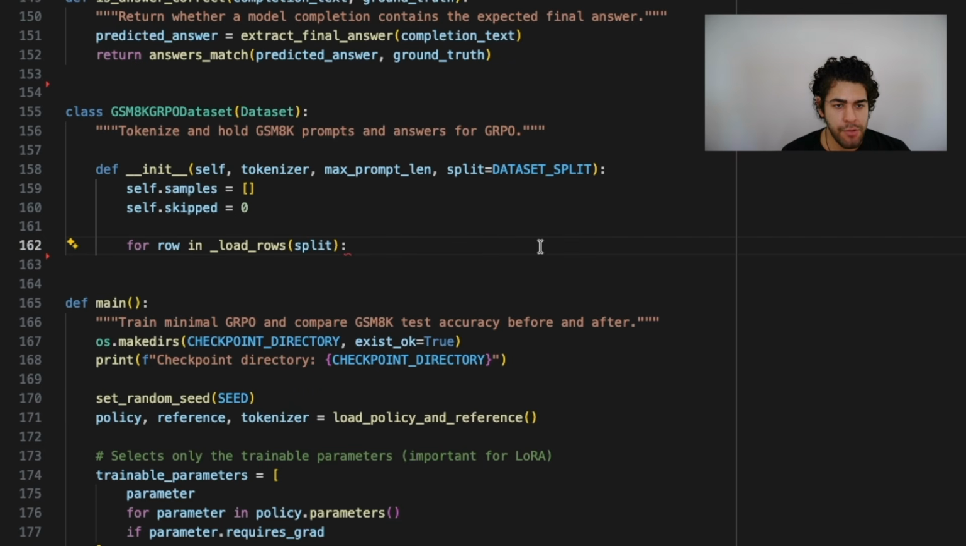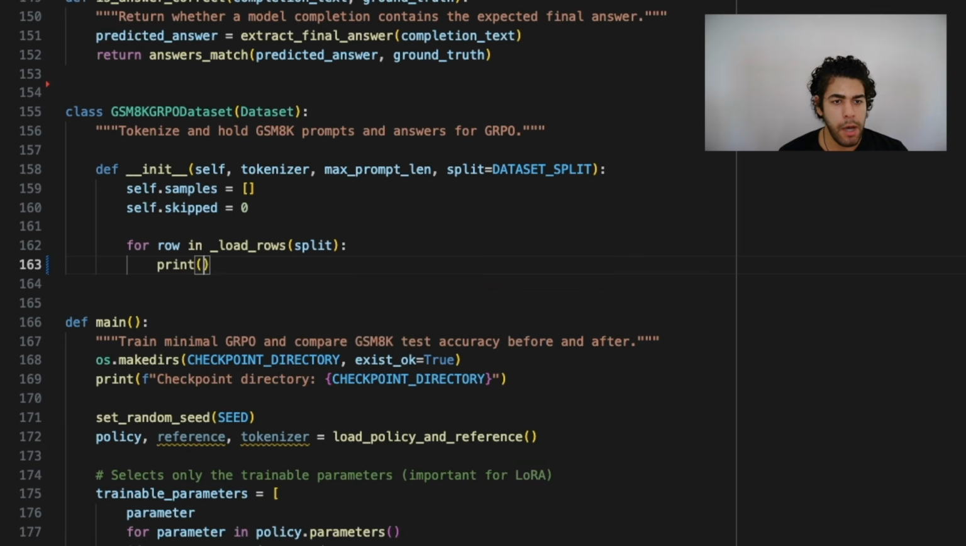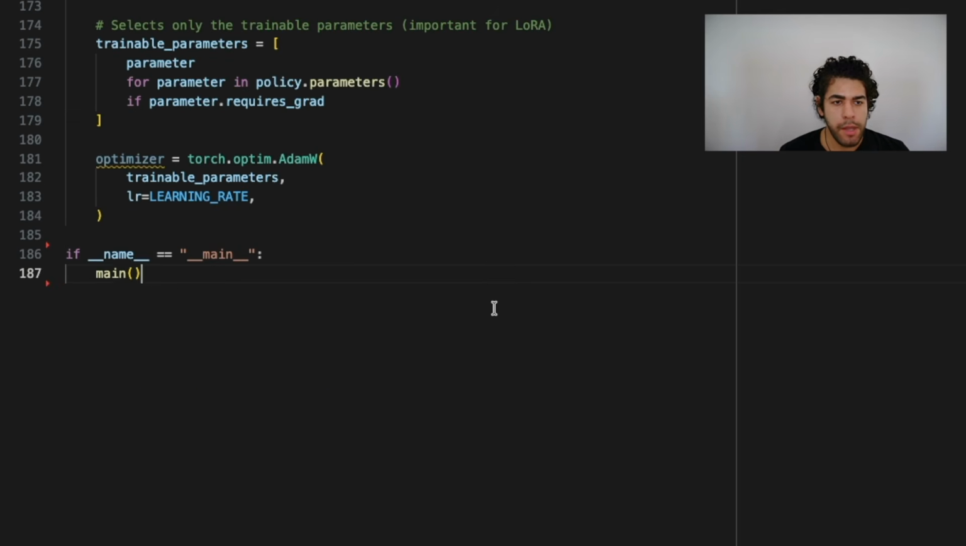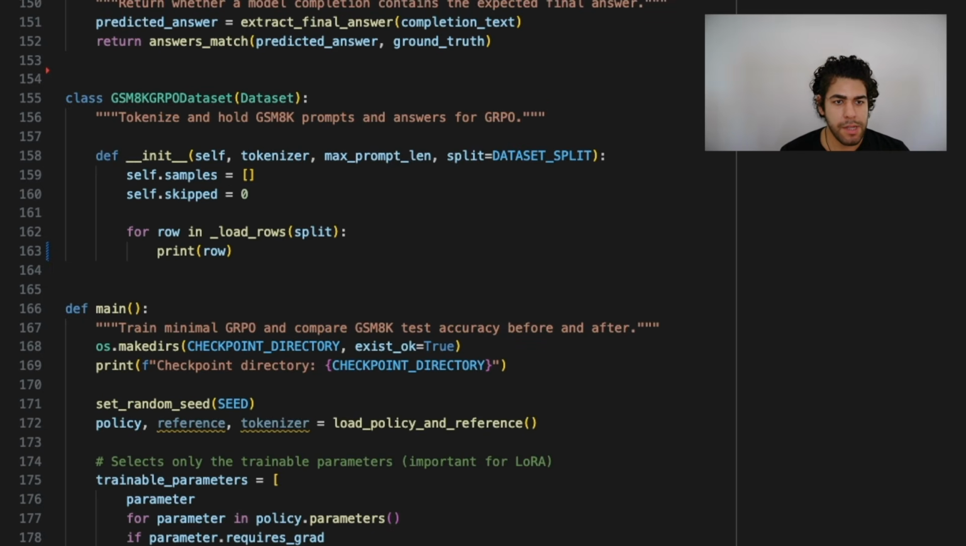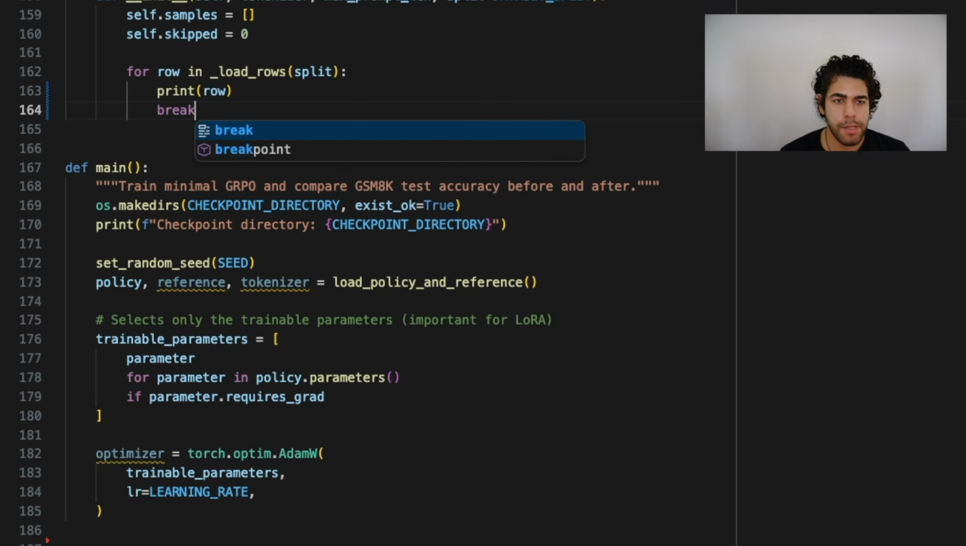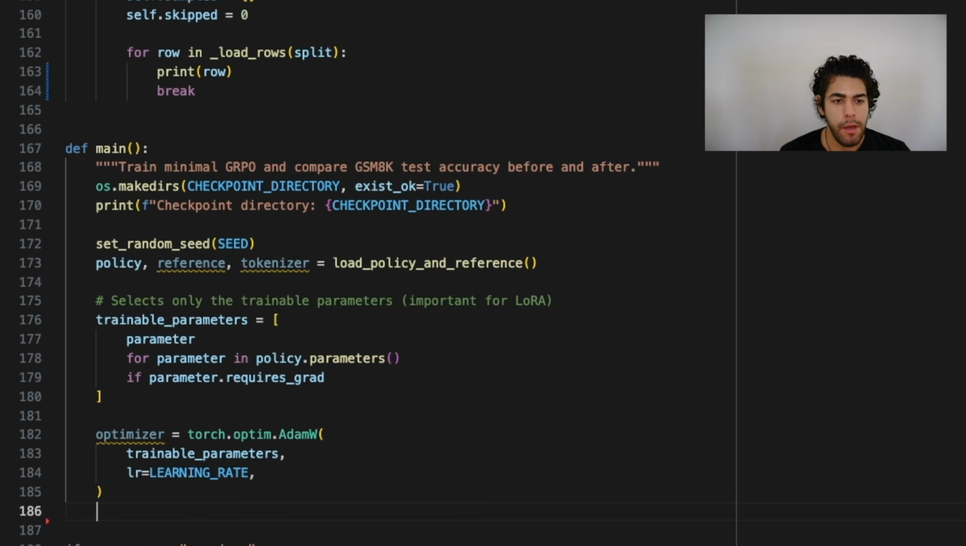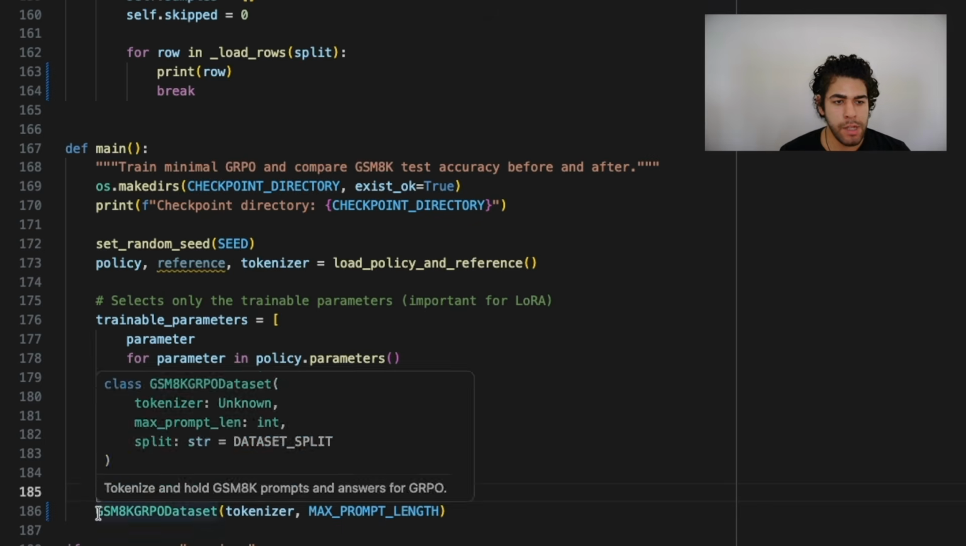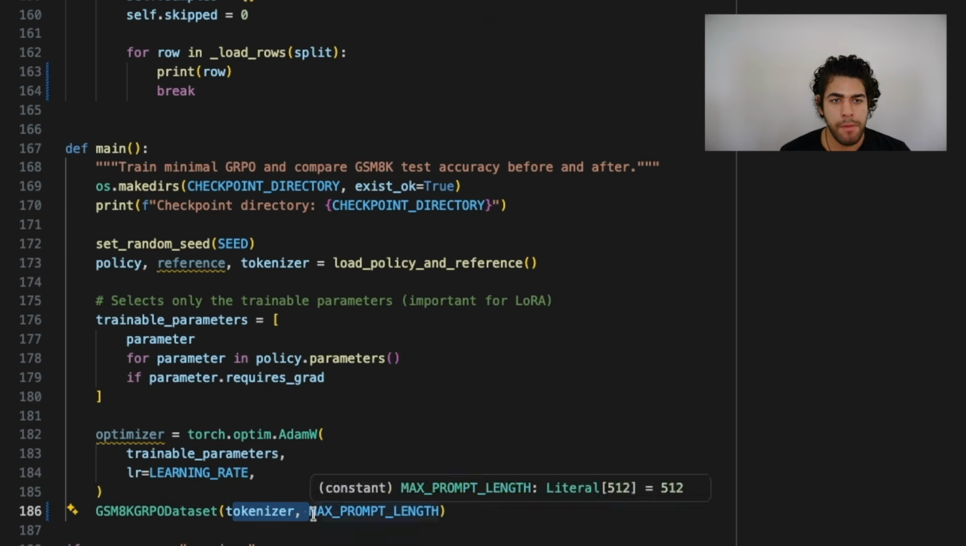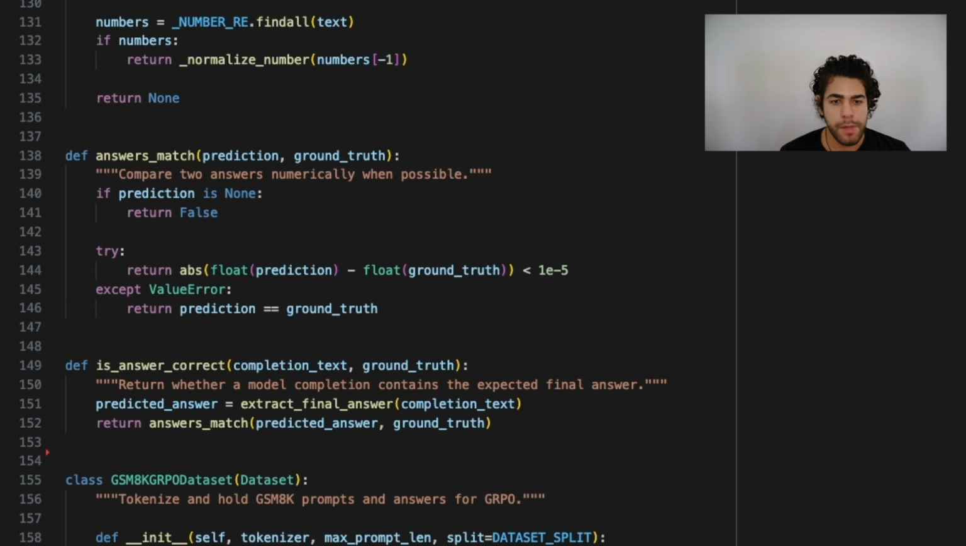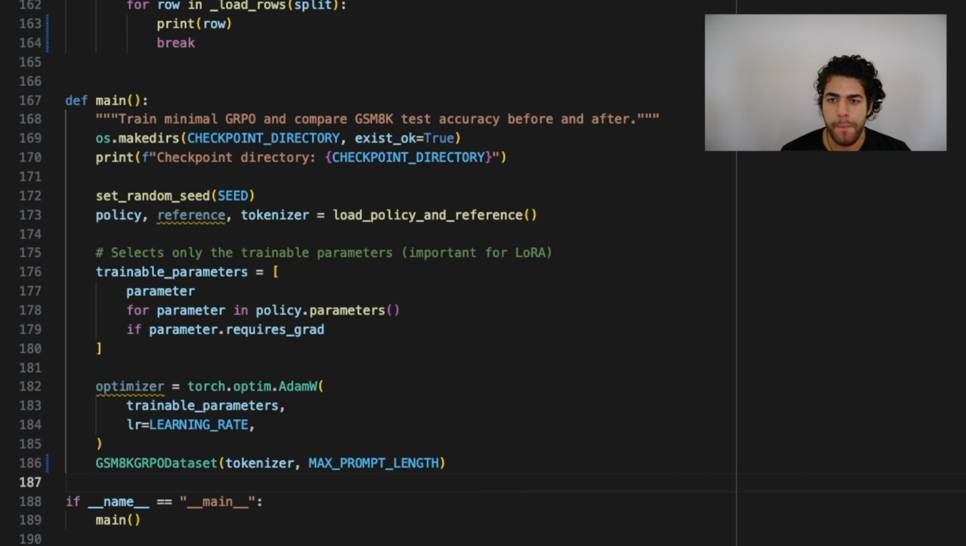And we will just iterate through that, and let's actually check what is inside the row by just printing the row. Let's create this dataset class and see how it works. Let's also put a break at the end so that we won't see a bunch of rows. Only one row is enough. At the end of the main, let's call this dataset, GSM8K GRPO dataset, with the tokenizer, and we give the max prompt length. Split is the dataset split already, so it is fine. And let's see what's inside the row.